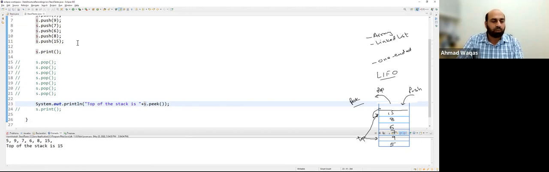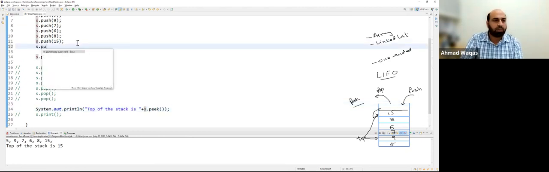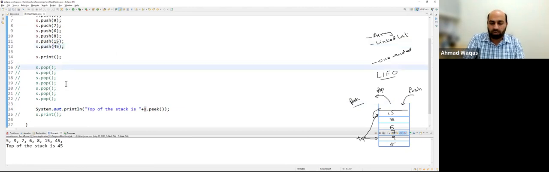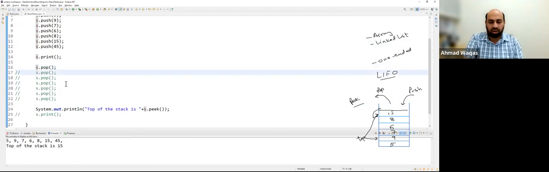So suppose you pushed one more value here, s.push, say you push 45. This time it is going to tell you top of the stack is 45. Suppose you actually popped one element from the stack, so now top of the stack will once again be 15. You pushed one more element, so suppose it will say the top of the stack is now 8. So that's how push, pop, and top of the stack are working.